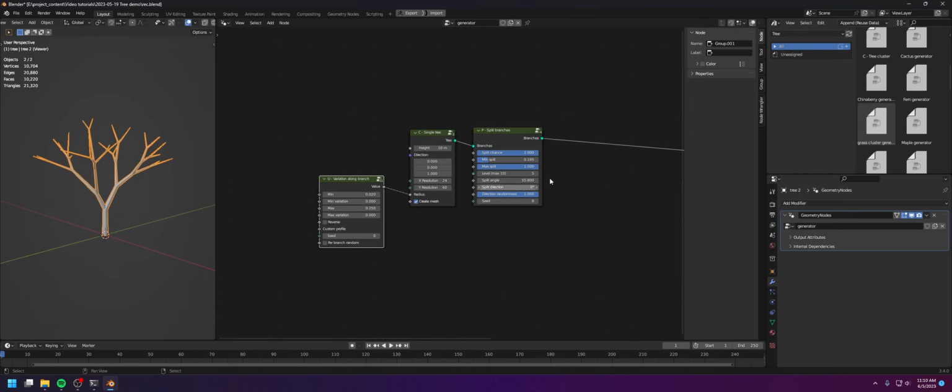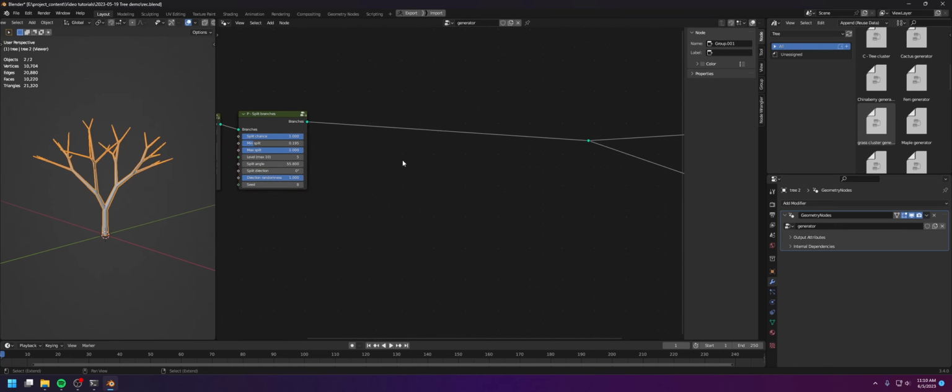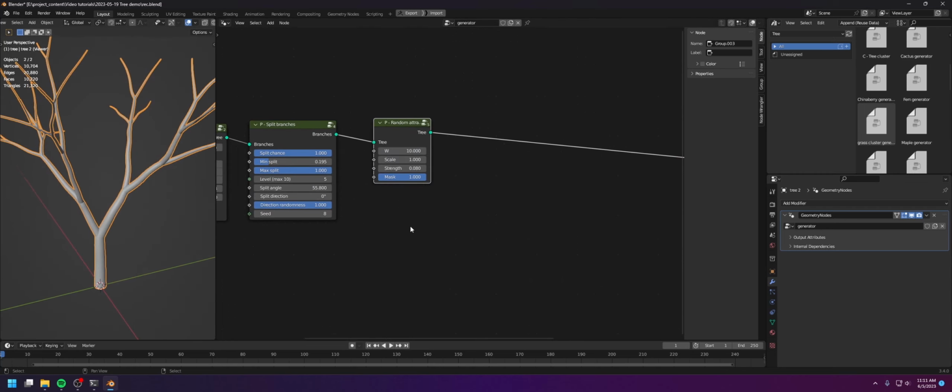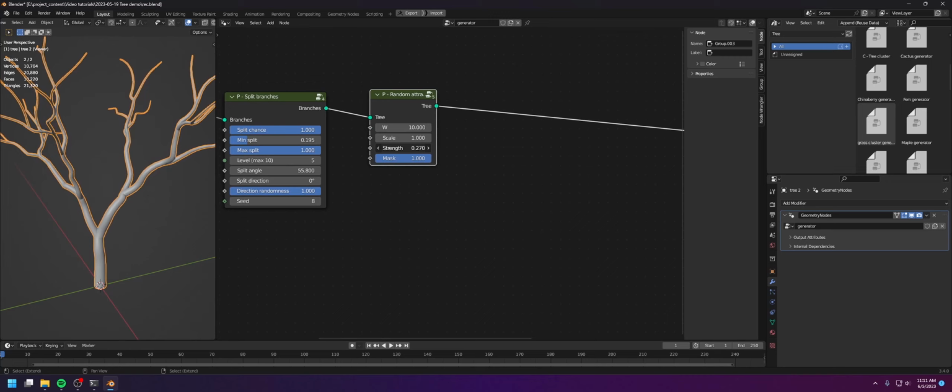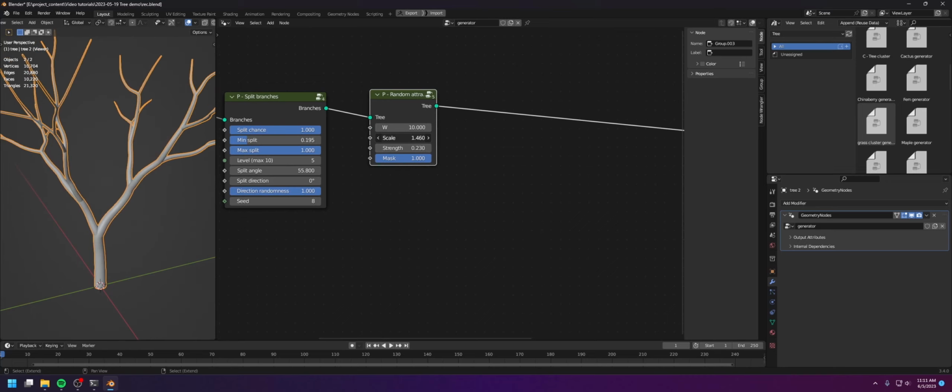And the next processing node that I want to use is the random attraction node to make the tree kind of curve randomly. So drop in a random attraction node and increase the strength as well as the scale.